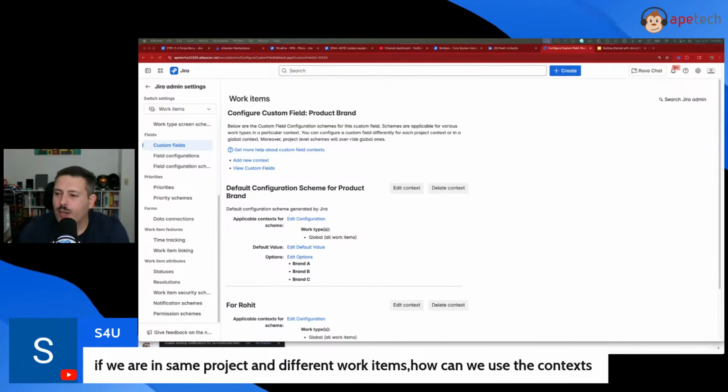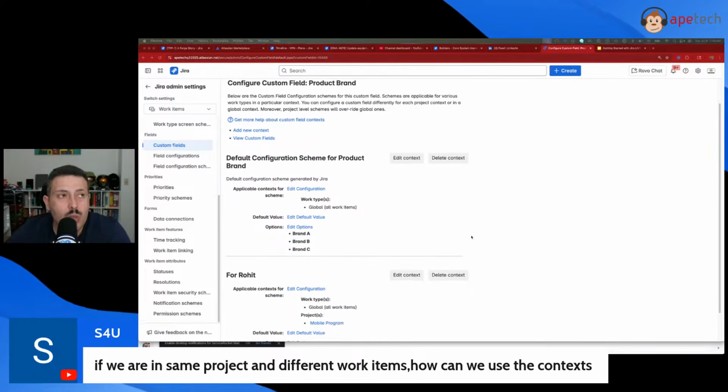As for you says, if we're in the same project and different work items, how can we use context? So within the same project, you do have a limit, and I do believe that the limit is you can only get for one. So for example, your bug and your story can have different contexts, but you can't have one for the bug, one for the story, one for the task. I do believe there's a limitation there. So I believe you get one per project. So you want to choose wisely.